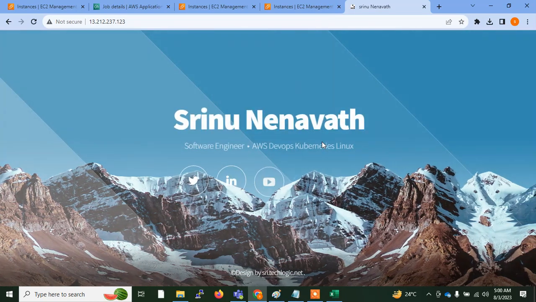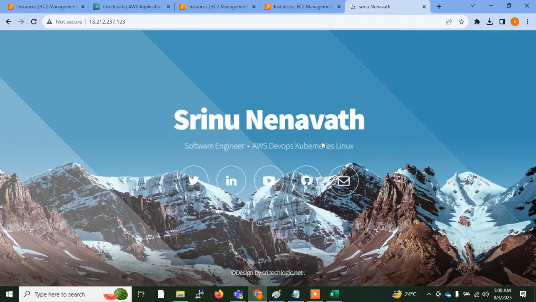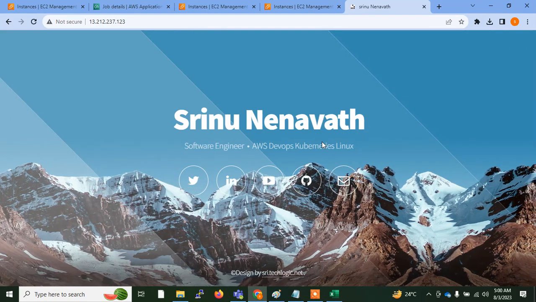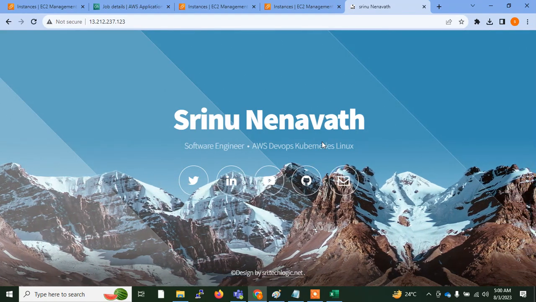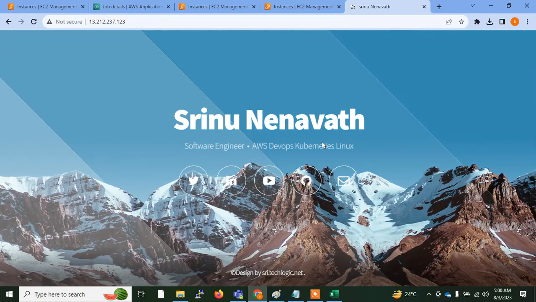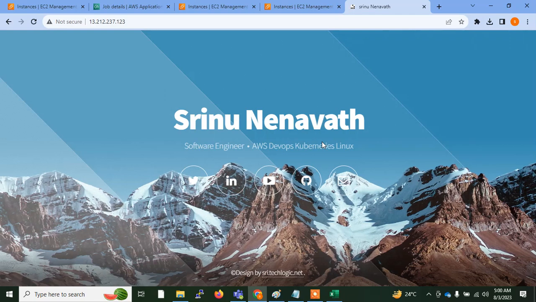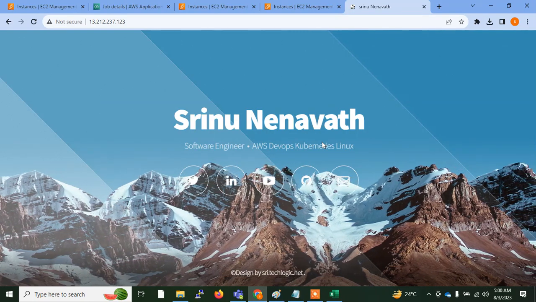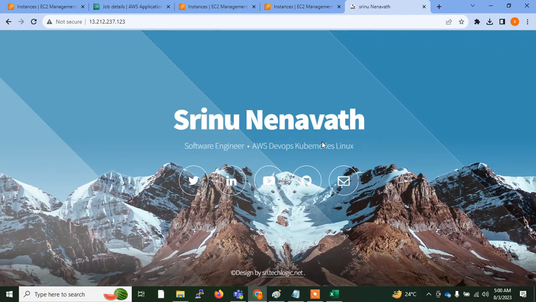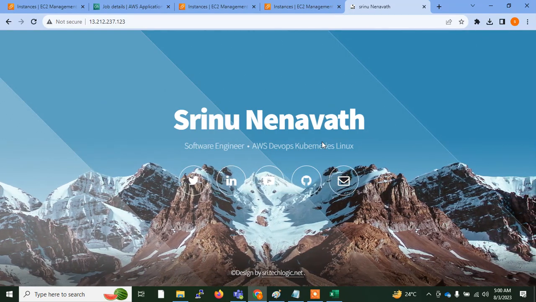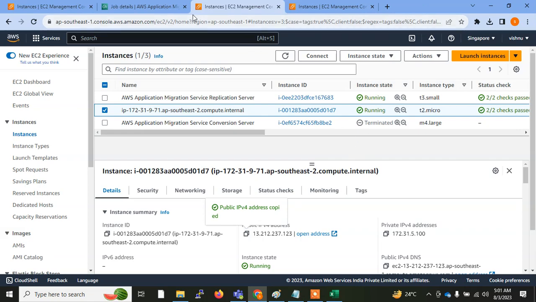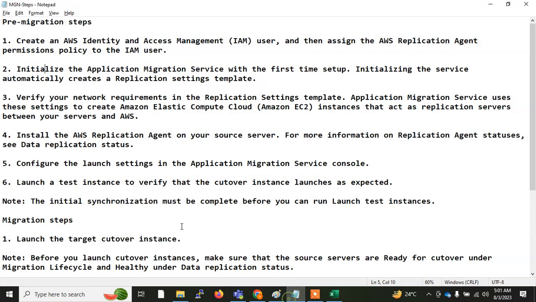If your website is working fine, then your migration successfully completed. Here we are using a test instance, that is why it's coming in a minute, but in real-time scenarios it will take days, even months. It will take 1 month, 2 months, 3 months, 4 months, based on your application. So from here I'm good, excellent, my job is done here.